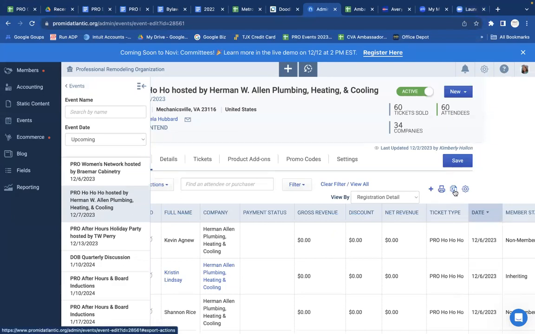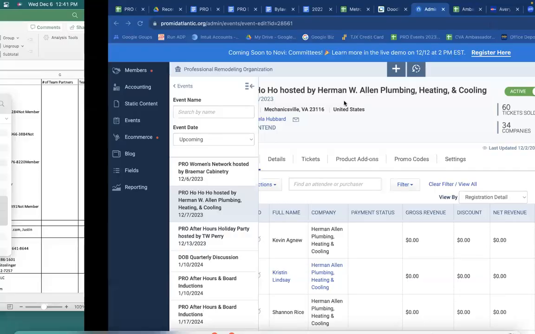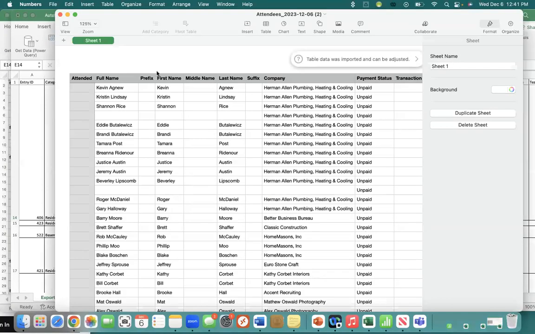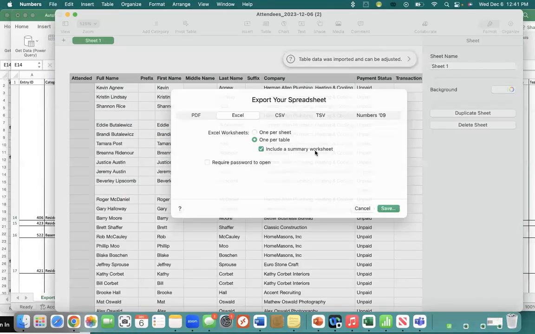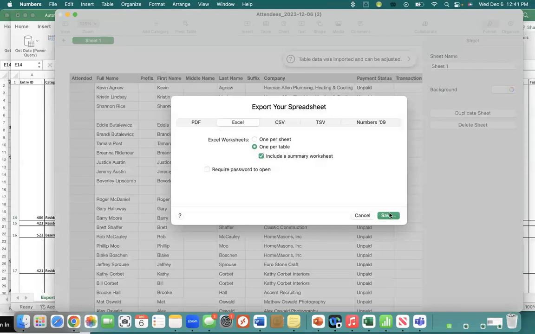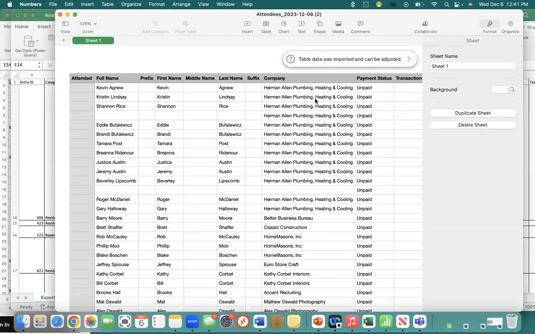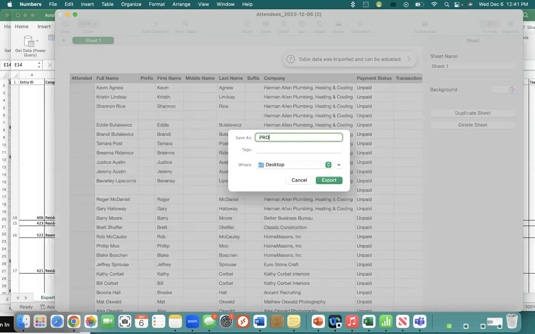I'm going to pull a spreadsheet of all the attendees, and I am choosing visible fields only for the purposes of this. Once that downloads, I can find it in my downloads folder. I don't like working with a CSV file, so I choose to export to Excel. I find that imports better into Avery labels. So I'm going to save this, and it is going to be the Pro Ho Ho Ho attendees.